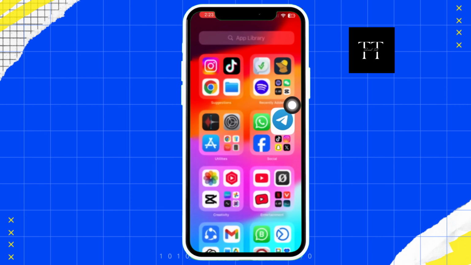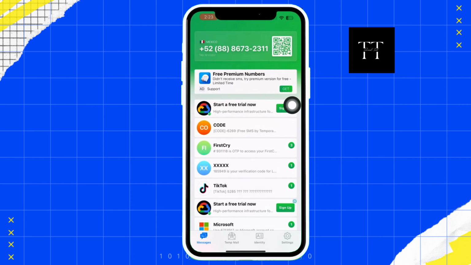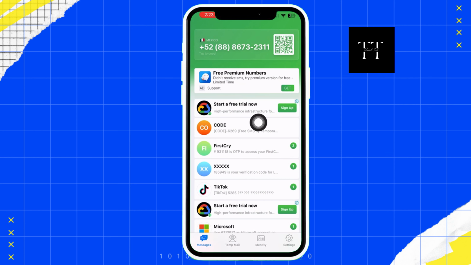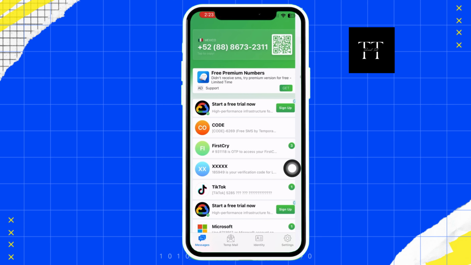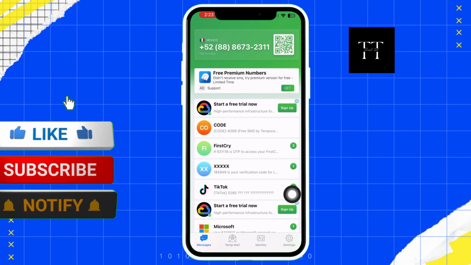So go back to the application, go to the phone number, and here you need to wait for some time. You will receive an OTP code. Now enter the OTP that you received for your phone number, and you can create unlimited Telegram accounts like this without any phone number.